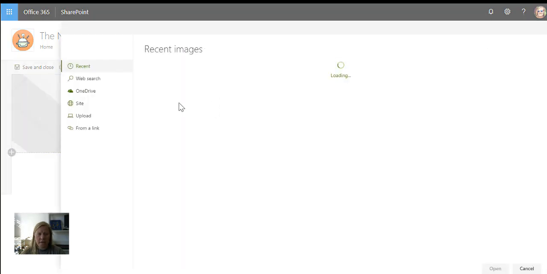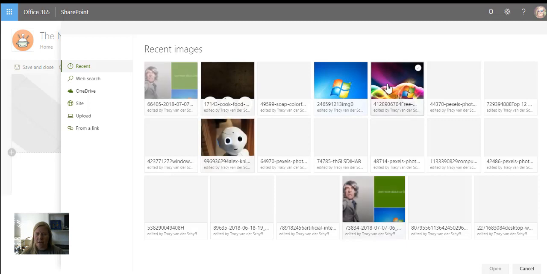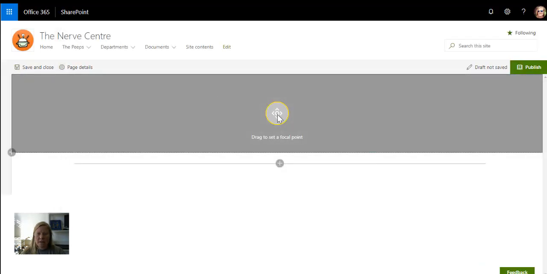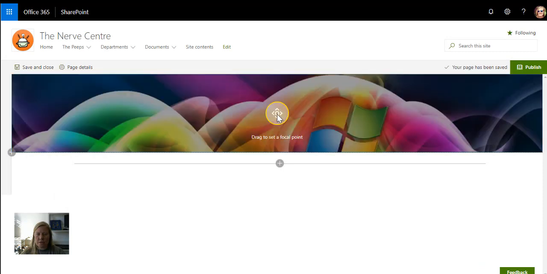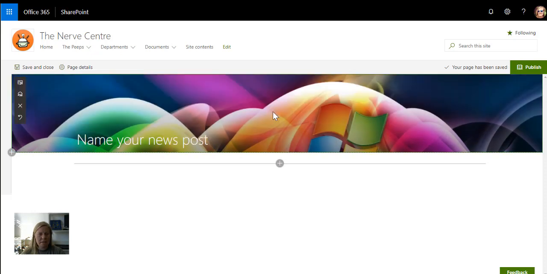So when I go and say create or add image, let's have a look and see if there's any of these cool ones. Man, I actually like that one. I'm going to use that. And then of course you can drag for the focal point and what you wanted to display on the page. Oh, I really like that. And then of course, we're going to put a new article in here that says awesome news article.